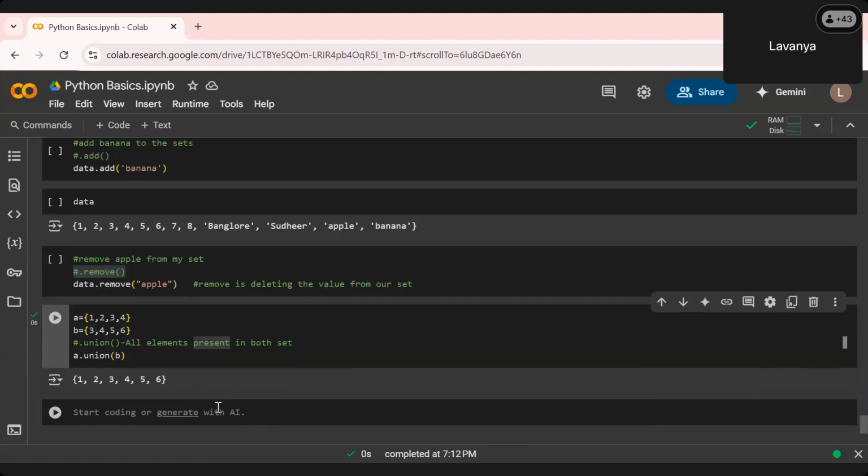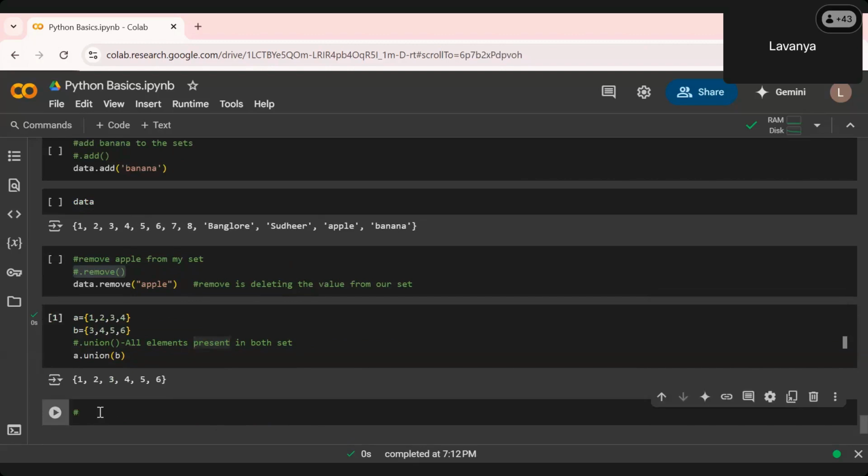Now intersection, guys. If we have union, we have intersection also. So what is intersection? Intersection collects the common elements from the sets. It will only give you the common elements from both the sets. If there is something common in both the sets, it will give you that value.